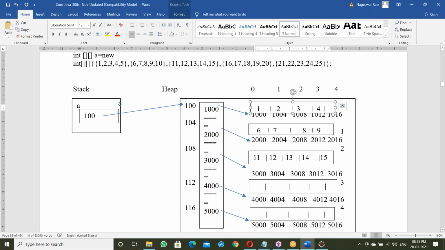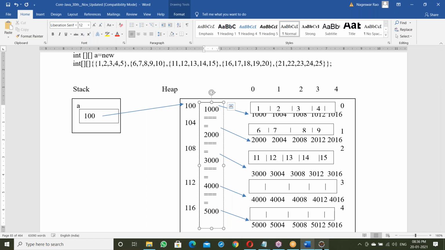Next, memory allocation for the first row and storing its location. Memory allocation for the second row and store here. Third row into the third reference, fourth row into the fourth reference, fifth row into the fifth reference. Step by step like this. After that, the values like 1, 2, 3, 4, 5, 6 are stored.